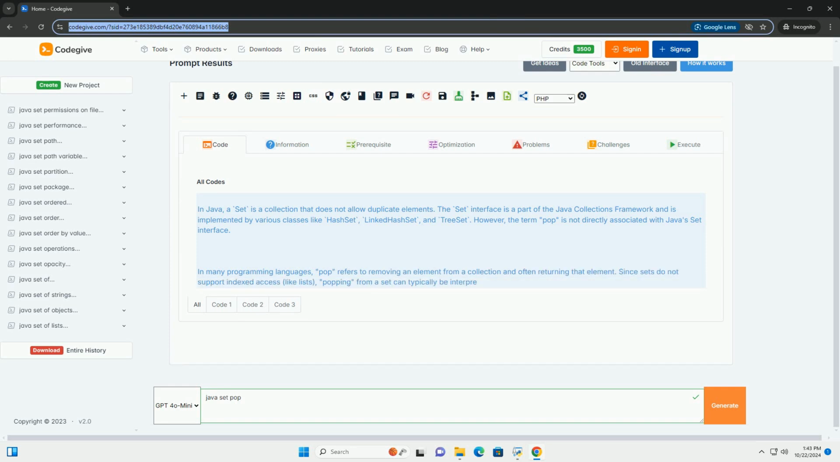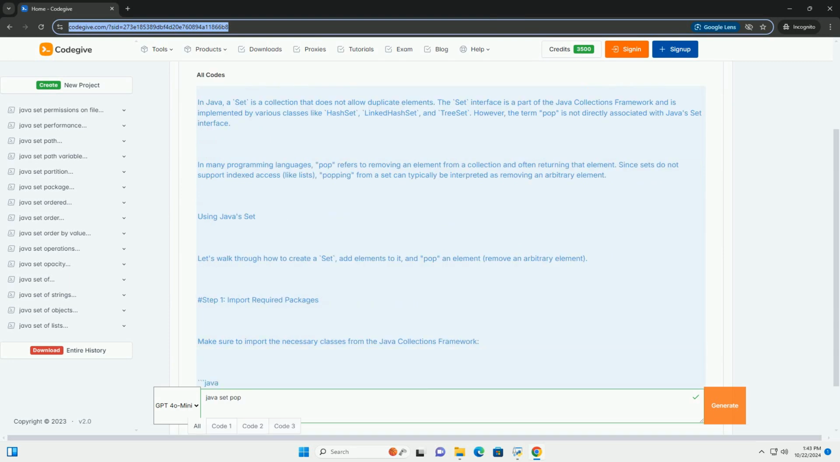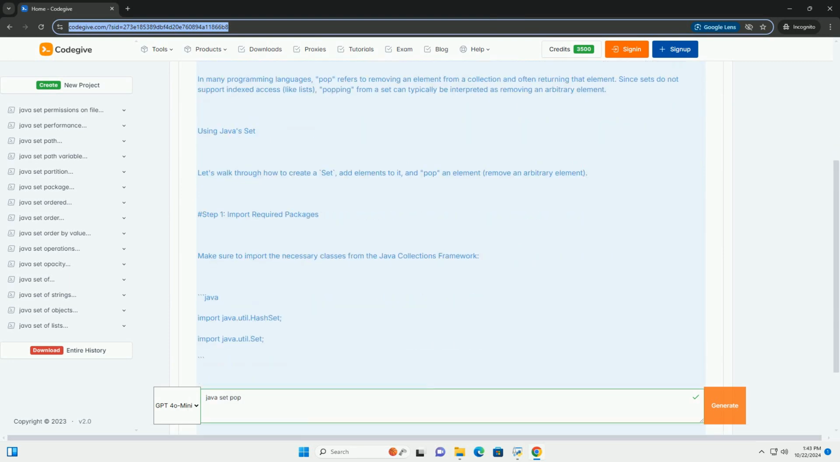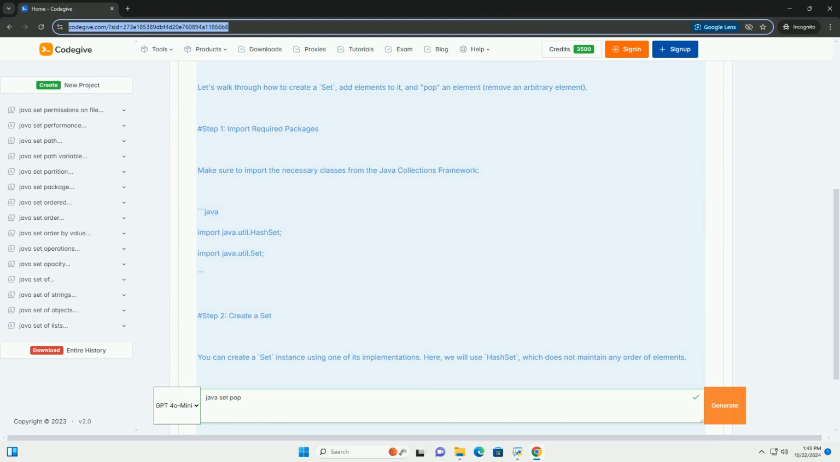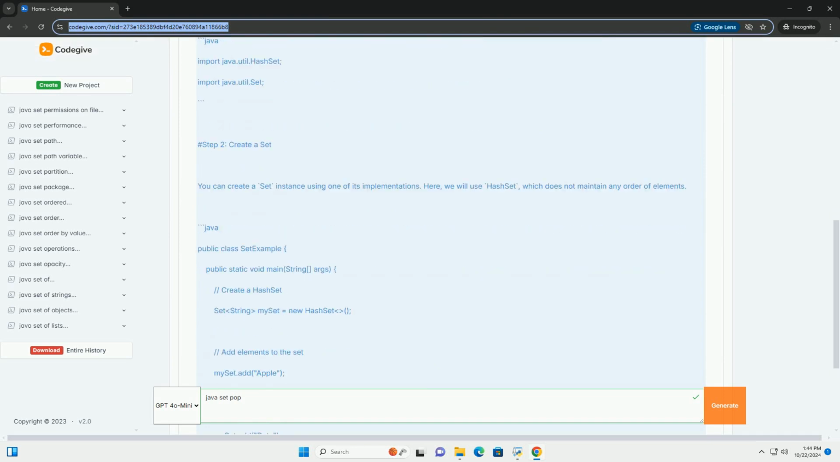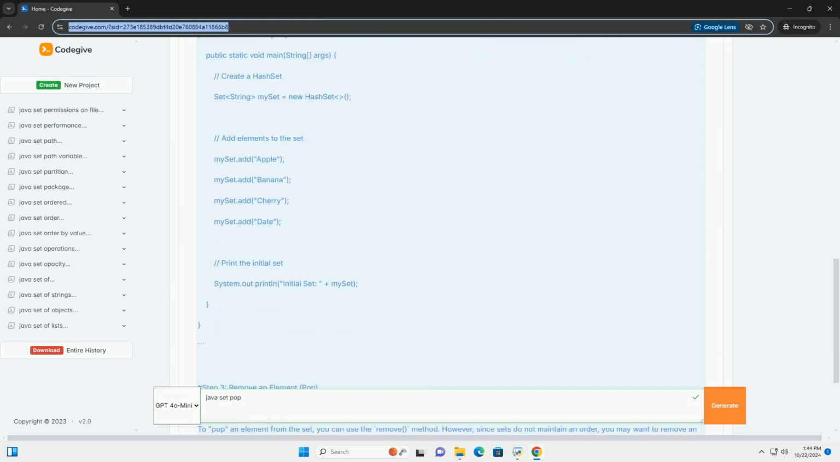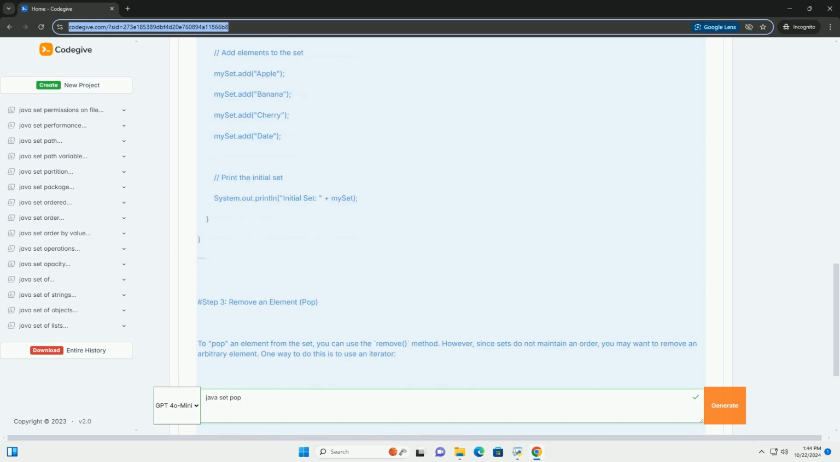In Java, a set is a collection that does not allow duplicate elements. The set interface is a part of the Java collections framework and is implemented by various classes like HashSet, LinkedHashSet, and TreeSet. However, the term pop is not directly associated with Java's set interface.